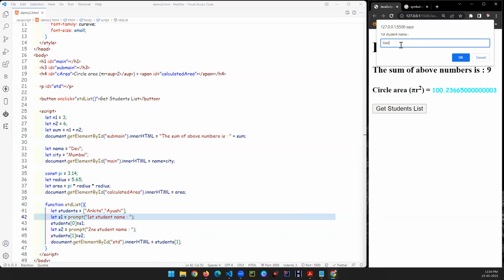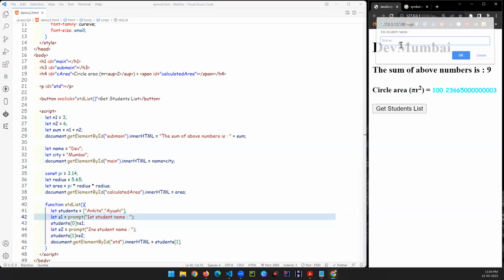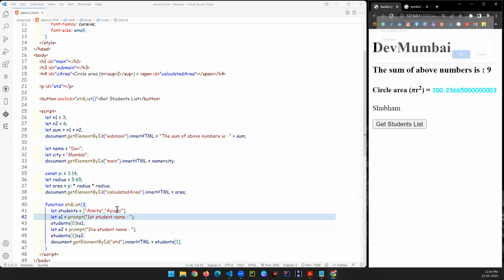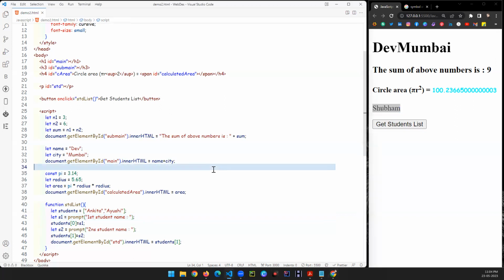Suppose we have Mehak. We have Shubham as well. As soon as I click OK, I'll be getting Shubham's name over here, because this student Shubham will become the index value 1 student. Now you can see over here I'm getting Shubham. I'm not getting Mehak because Mehak's index value is 0. That is the thing I wanted to display over here.